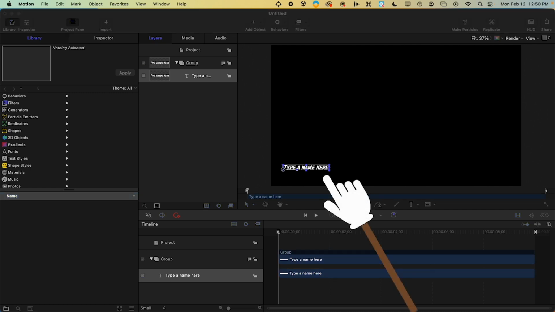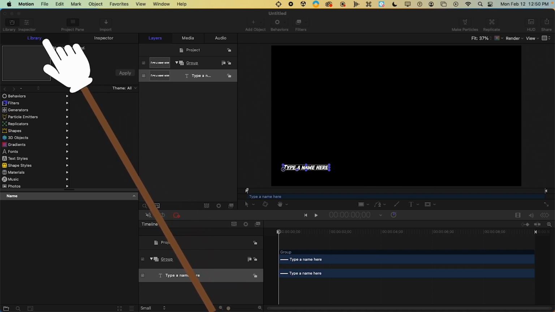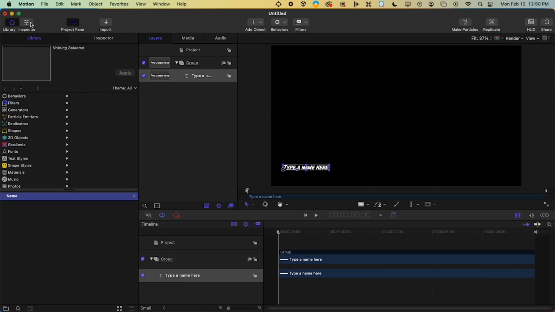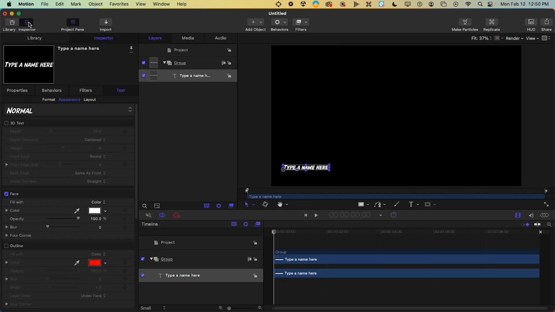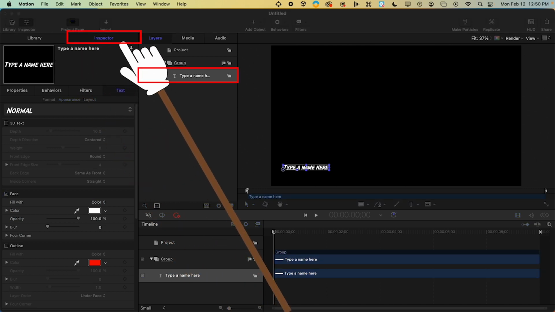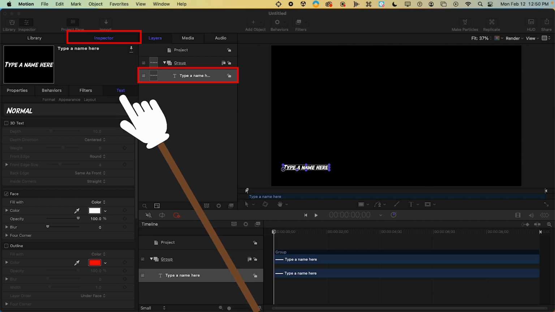Now, we want to modify this and make it our own. So up in the upper left-hand corner, you see it says Library, and we have these toggles for turning the library on or off. But we actually want to get into our inspector. So the inspector, either this button or this tab, will allow us to modify whatever it is or inspect whatever we have selected. In this case, the type that we have selected. Here you can see that there's a lot of complexity to this.